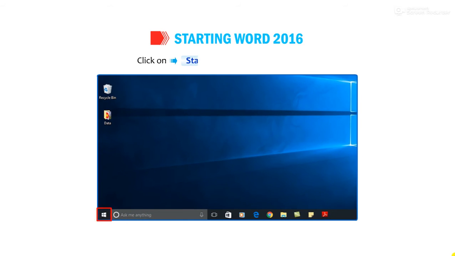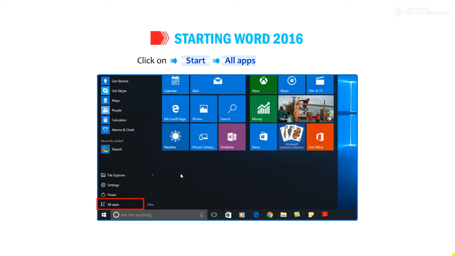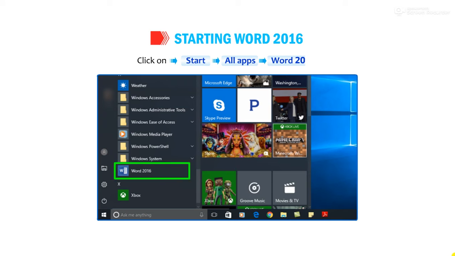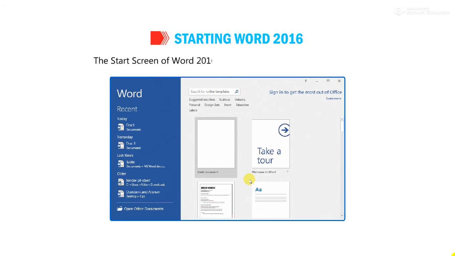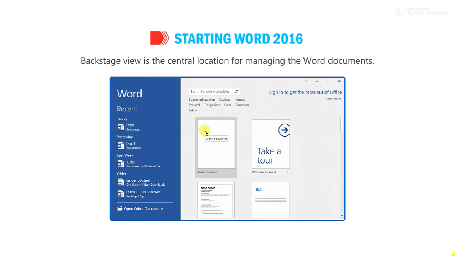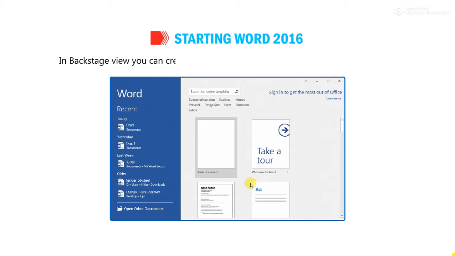Click on Start. Then select All Apps. Click on Word 2016. Now the Start screen of Word 2016 appears, known as Backstage View. Backstage View is the central location for managing the Word documents. In Backstage View, you can create new, save, open, print, share documents, and so on.